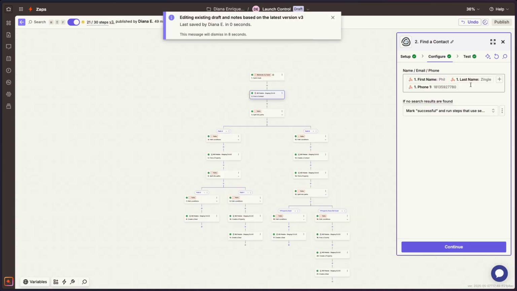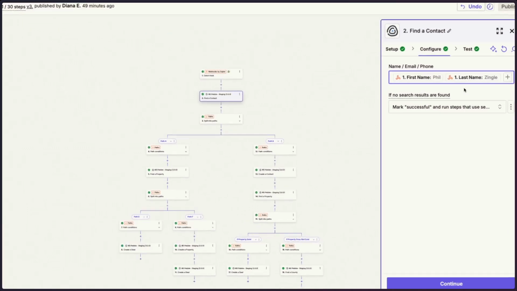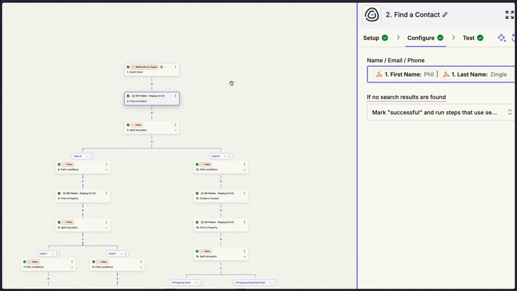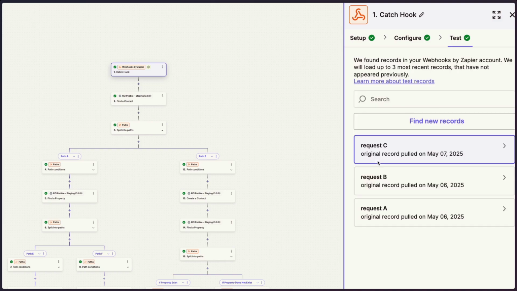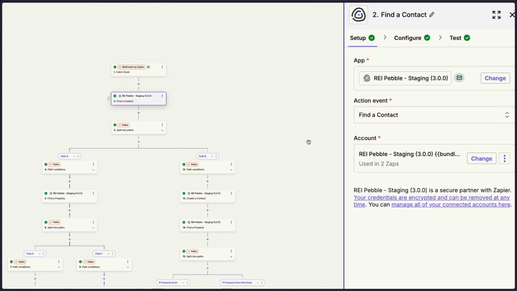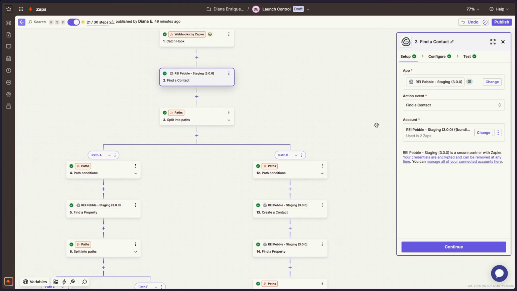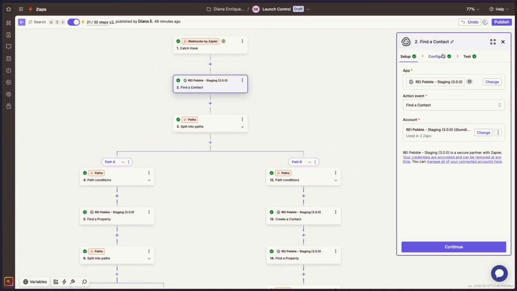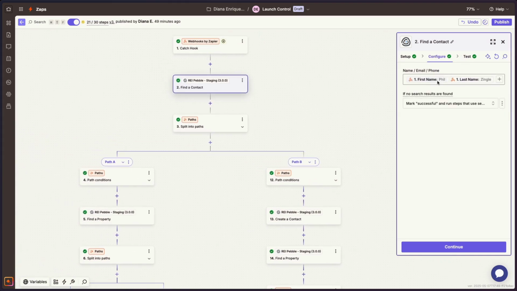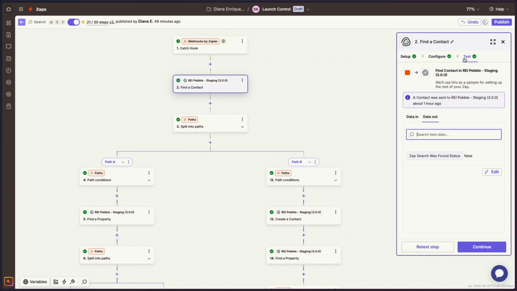I'm going to come into here. I'm going to actually just do the first name and last name. Don't forget to add a space between the first name and last name, okay? And you can see we already pulled some example data from Launch Control. I forgot to mention that. When you hit test here, it'll pull some records so that Zapier knows where to map this data out on, okay? So we already have example data. That's very important. We're gonna configure this so we have Phil and Zingle as an example from Launch Control, all right? And then we're gonna run a test.